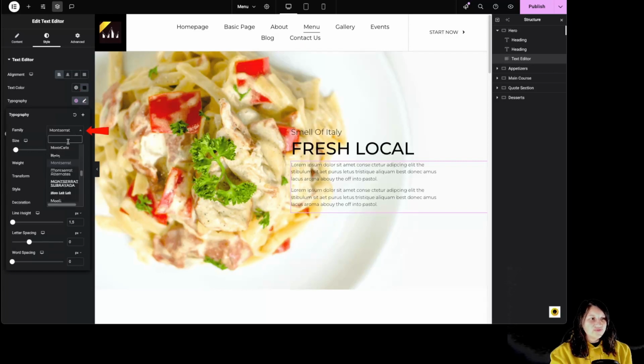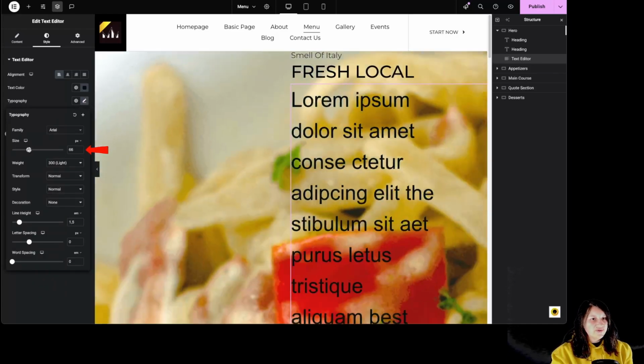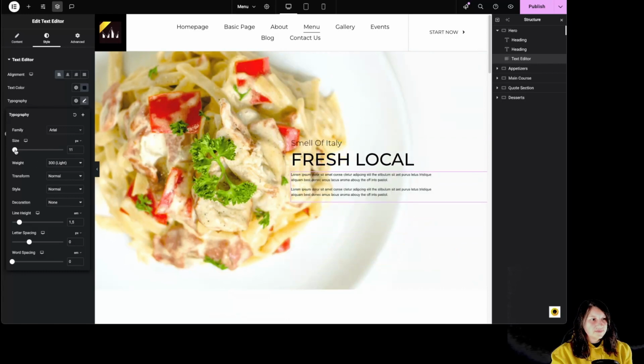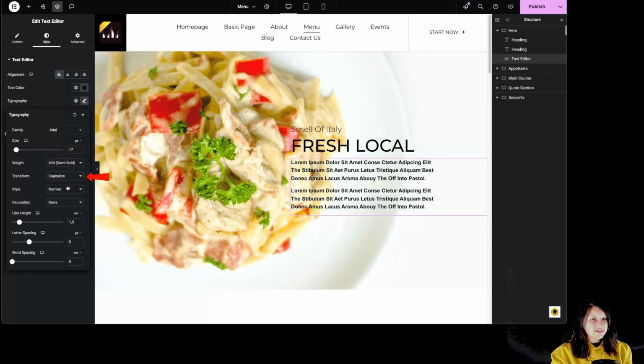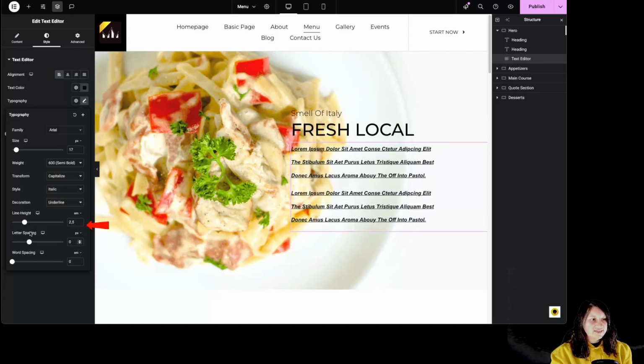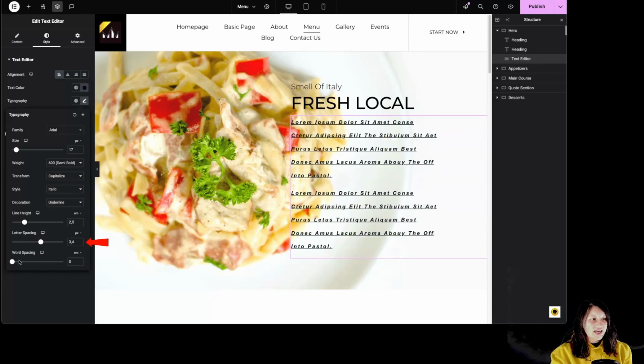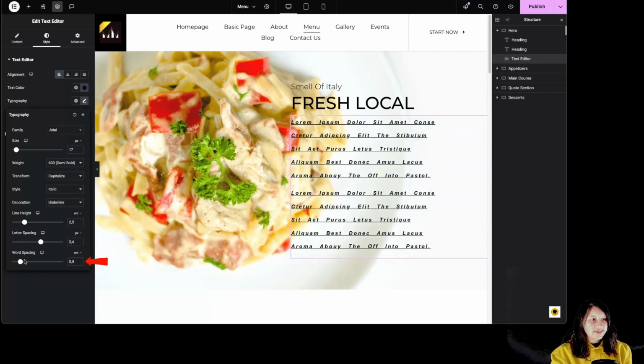We have font family over here. Okay, the size from over here, the weight from over here, transform from over here, style from over here, decoration from over here, the line height from over here, letter spacing and word spacing from over here.